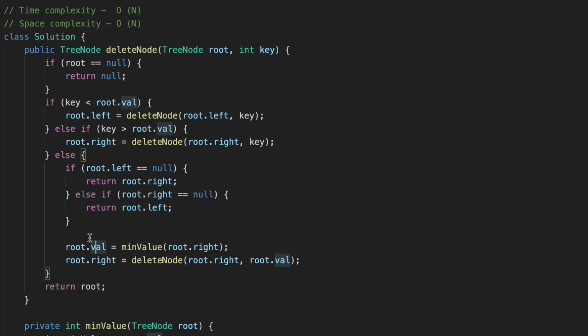So what's the time complexity in our case? It's a binary search tree, so on average it's log of n, but in the worst case it's going to be n. And the space complexity is determined by the size of our stack, by the size of the recursion, and it's going to be again log of n on average, and in the worst case it's going to be n.